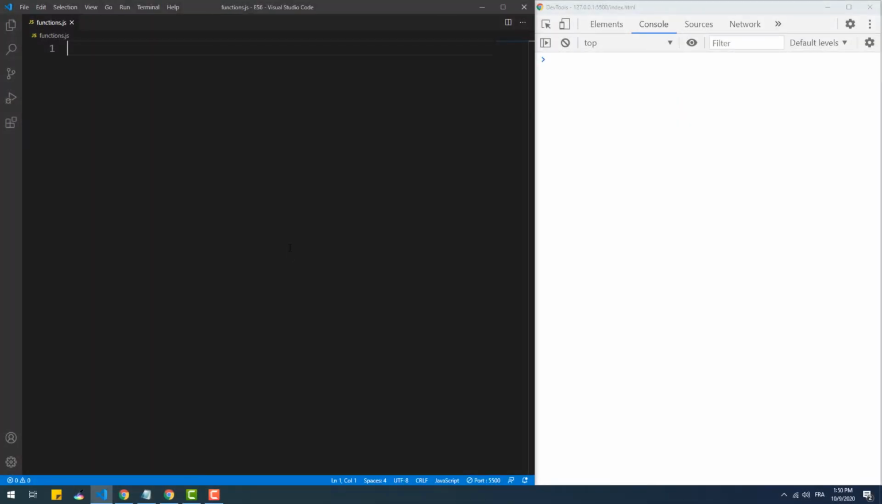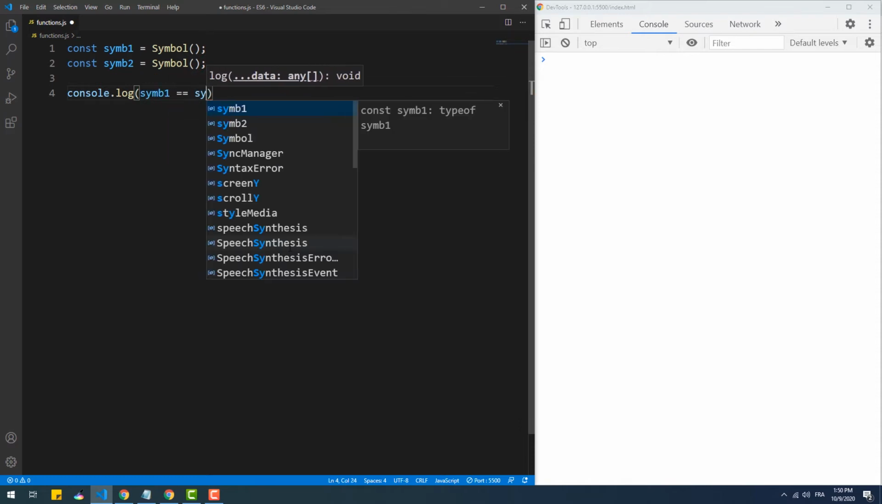Back to the main topic, to create a symbol we need to declare a variable, then call the Symbol function with capital S. Now the simp1 variable contains a unique value, so if we create a second variable simp2 and compare both variables, you see that the result of the comparison is false.